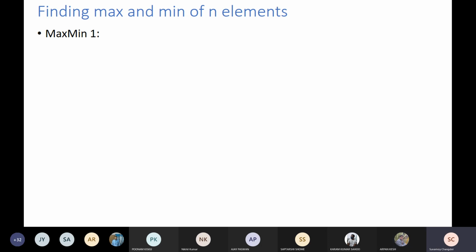Yes, sir. Okay, so today we will discuss the algorithm to find the max and min of n elements. Let an array be given. The array contains n number of elements, and we have to find the maximum and also the minimum by the same algorithm.